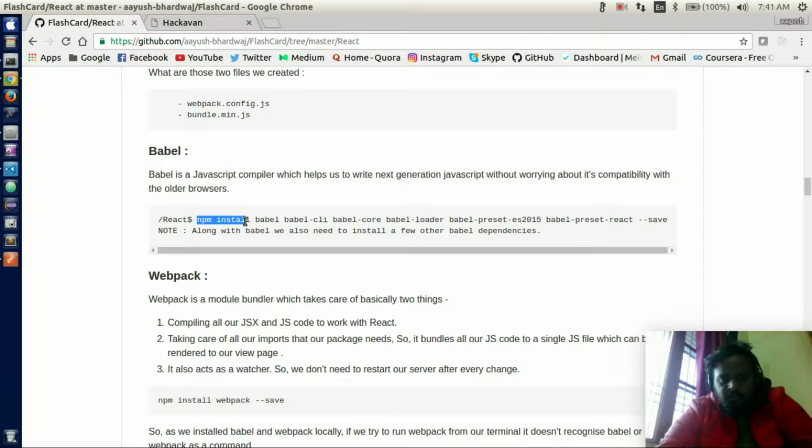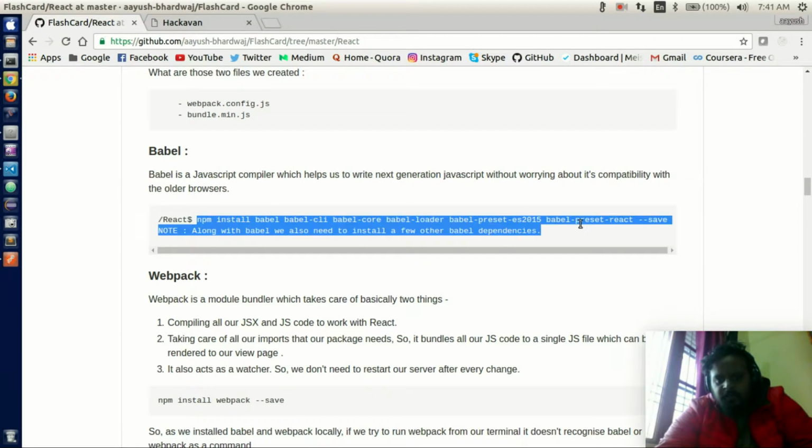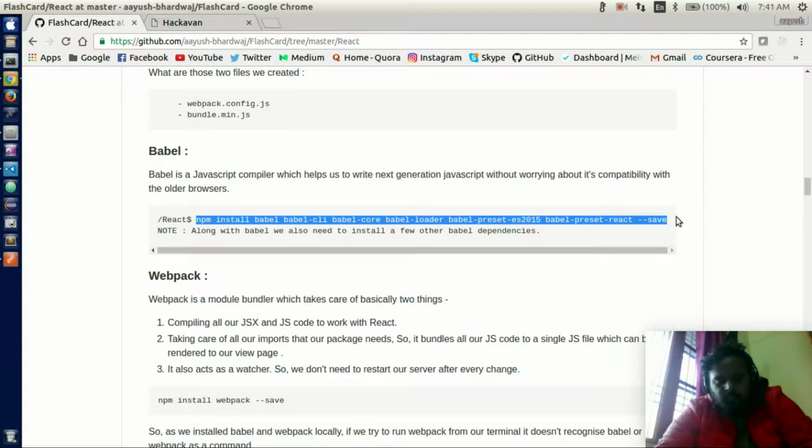available versions of JavaScript. So let's install Babel. Along with Babel, I'm installing a lot of other components like Babel CLI, Babel Core, Babel Loader. These are the other dependencies which Babel requires, so we'll install them alongside Babel.